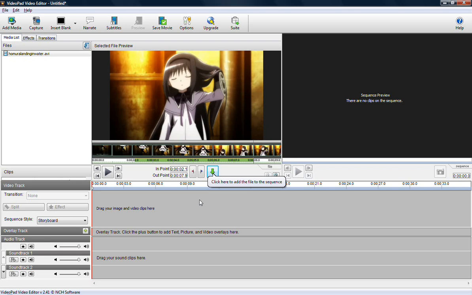Before adding it though, I'll point out one handy feature, and that is the previous frame and next frame buttons. This is great for when you want to be very exact about where your clips begin and end. All you have to do is click it, and it'll either rewind a frame or go forward a frame, just like the button's name suggests.